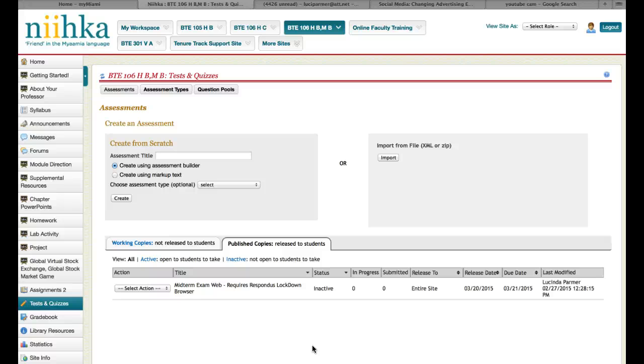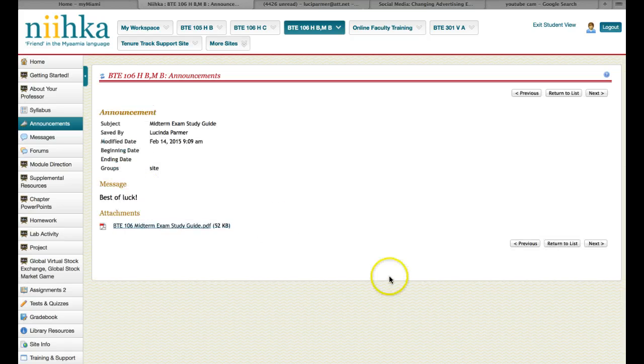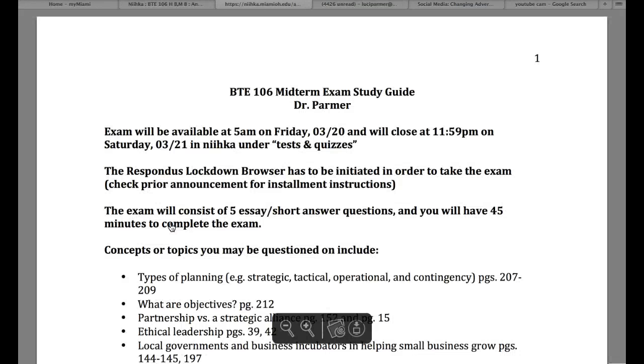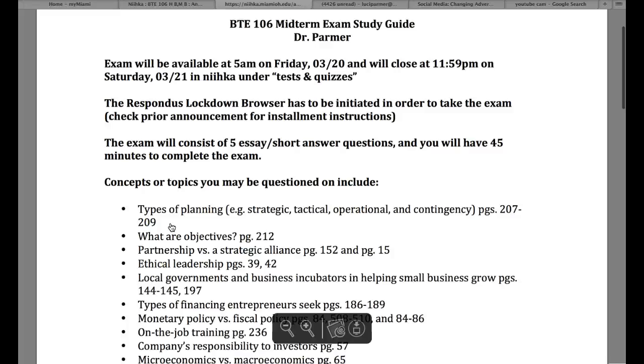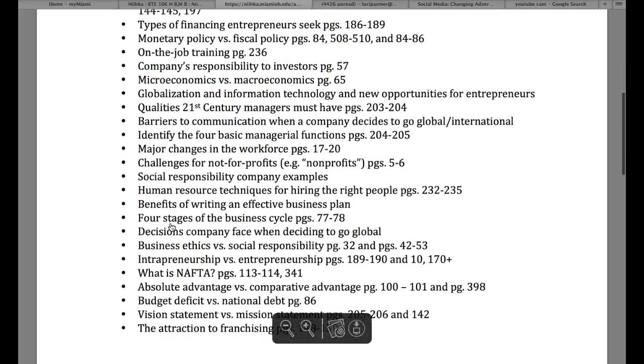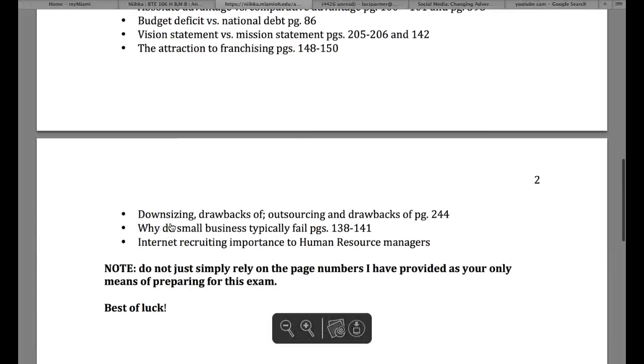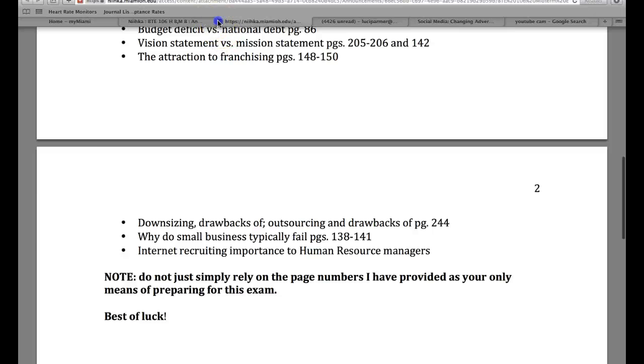I'm giving you the information of when your exam one is, so just be sure that you don't forget and you log in between that time and get it taken care of. If you go to your announcements section, I have given you a study guide already, and you just want to be sure that you can speak on any of these topics, because you're going to be asked 5 from this list, and it'll be a random draw.